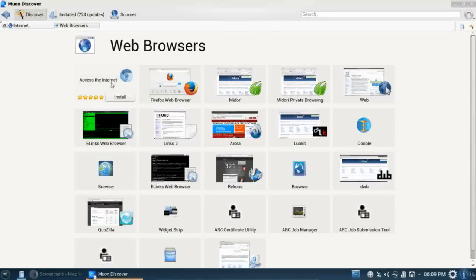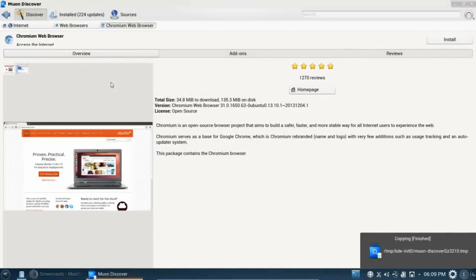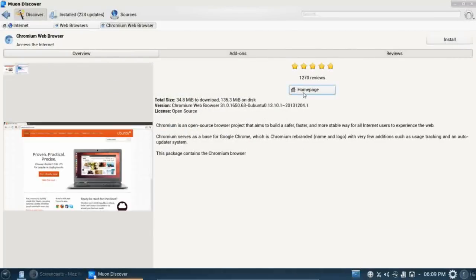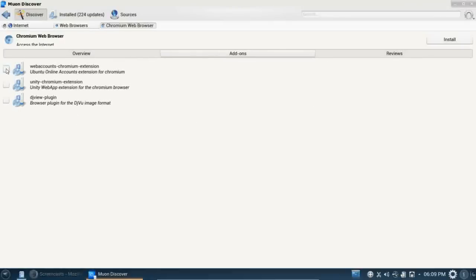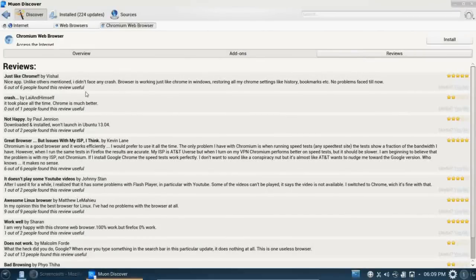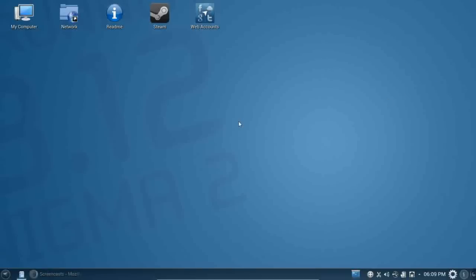Click on it. It takes you into the Chromium page. You have the option of visiting the home page. Tells you a little bit about it. Gives you a few screenshots in the Overview tab. You can look at the Add-ins tab and see if there's anything that you can add on to it. And there's even a Review tab if you want to read some reviews on the application. When you're ready, click Install. Just that simple. So, say you are a new user. I accidentally turned that on. I keep launching that side panel.